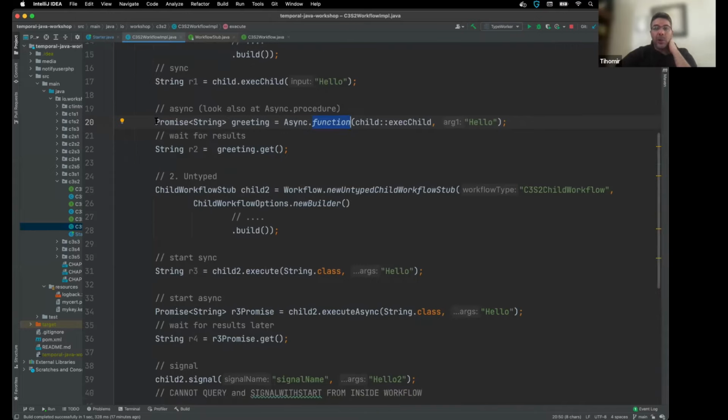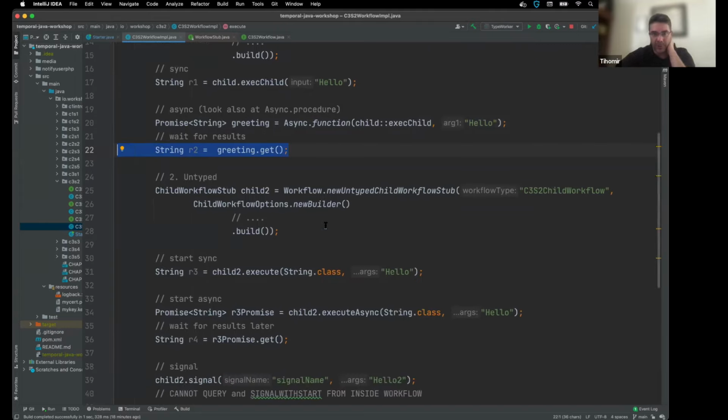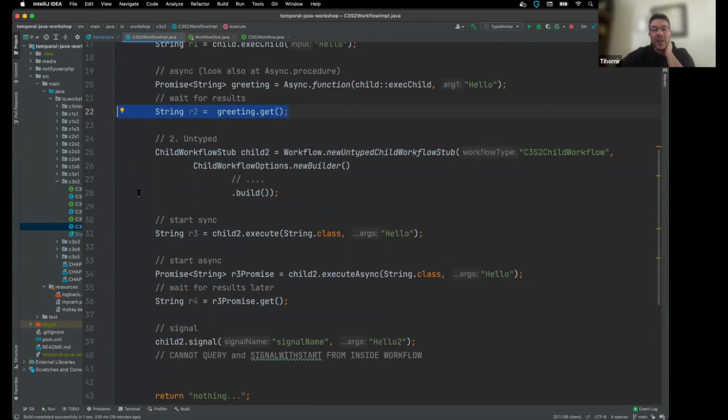And in this case, async function returns us a promise, which means we can get the results later by calling the get method of this promise. So this call in line 22 is going to be a blocking call that waits for this promise, or execution in this case, of our child workflow using the typed child workflow stub, and is going to block until we return a value or it fails. Of course, that is also an option.